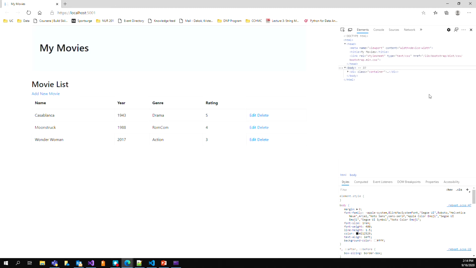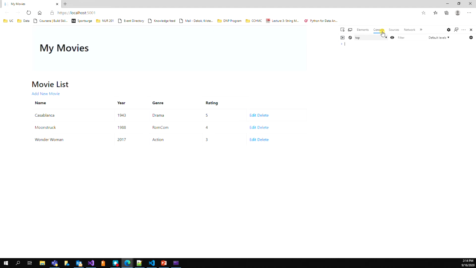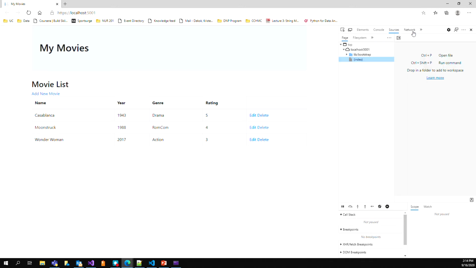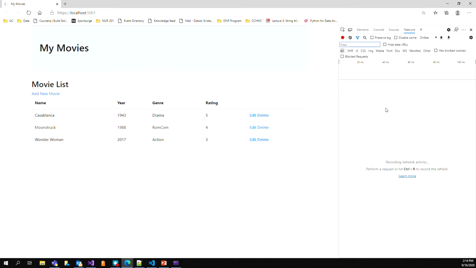It seems like they almost ripped the developer tools out of Chrome and put them in Edge, which is nice because I really like the developer tools in Chrome. We have our sources again. We have our network tab. You can see that it's pretty much identical.